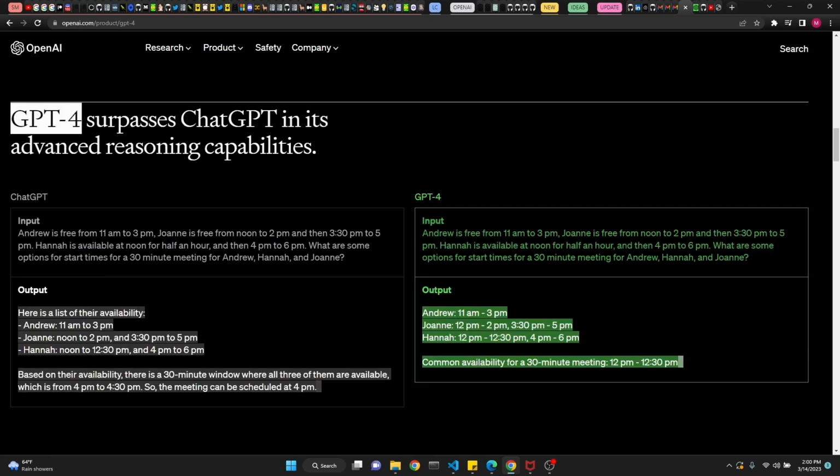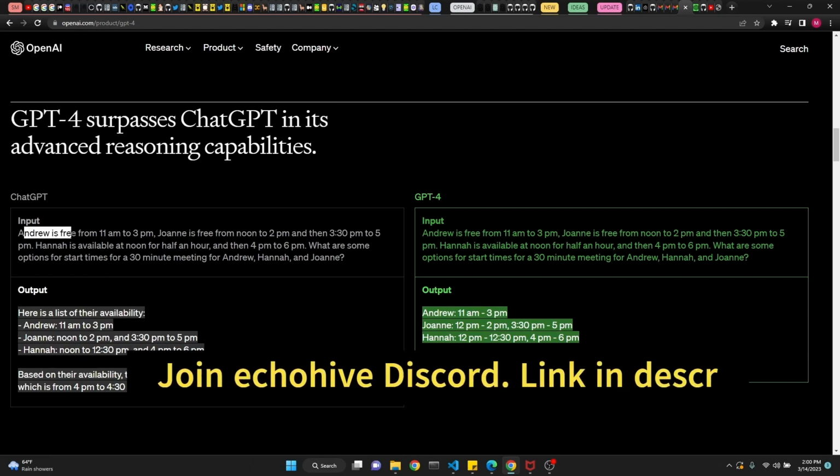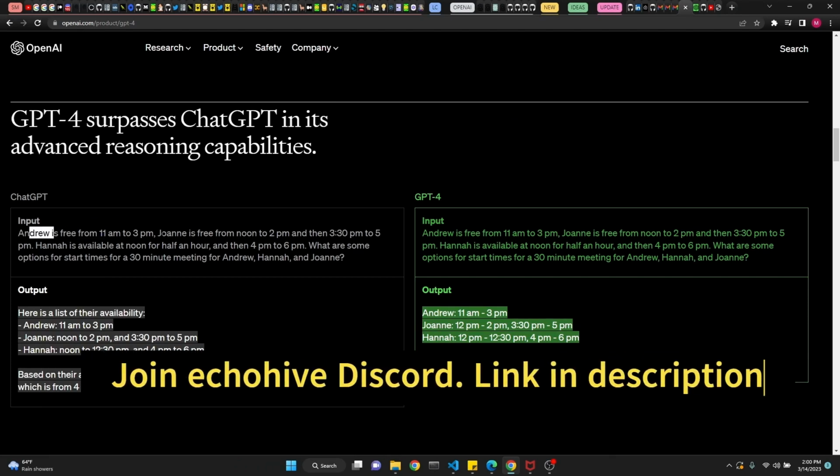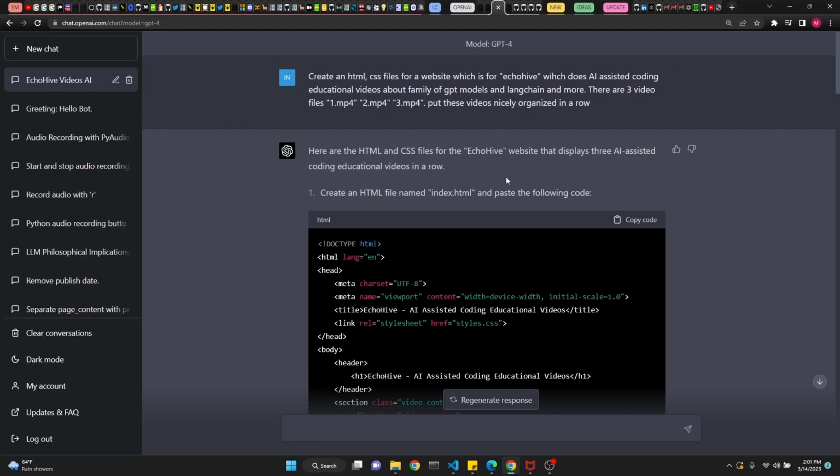Second interesting fact is that GPT-4 surpasses ChatGPT in its advanced reasoning capabilities. Here we are inputting free available time for both Andrew and Joanne and asking, what is a good start time for a 30-minute meeting between Andrew, Hannah and Joanne? ChatGPT mistakenly says that the meeting starts at 4 p.m., but Andrew is only free from 11 a.m. to 3 p.m. On the other hand, GPT-4 correctly says that the only 30-minute meeting available for all three of them is from 12 p.m. to 12:30 p.m.